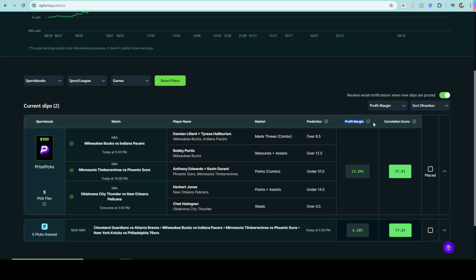To the right of that is profit margin. This is the expected value of placing a bet on the slip over the long term. The metrics that go into this calculation are the individual plus EV edges and the percent per player prop without the correlation, as well as the correlation coefficients between specific player props if applicable. The higher the profit margin, the higher the chances for the slip to be profitable.